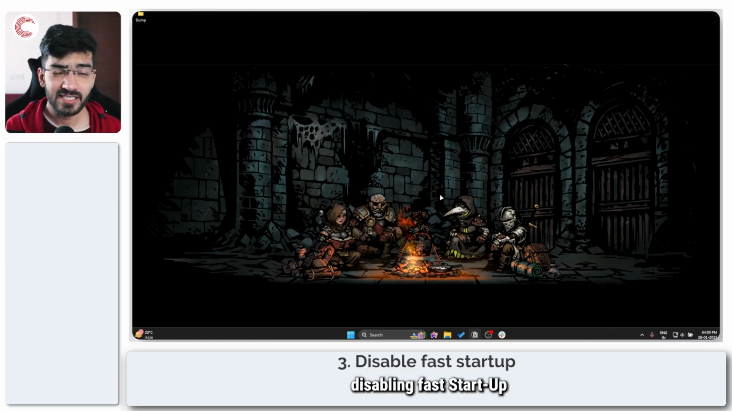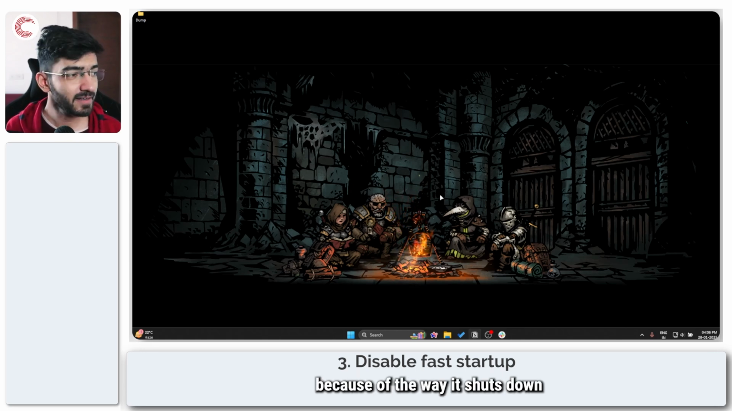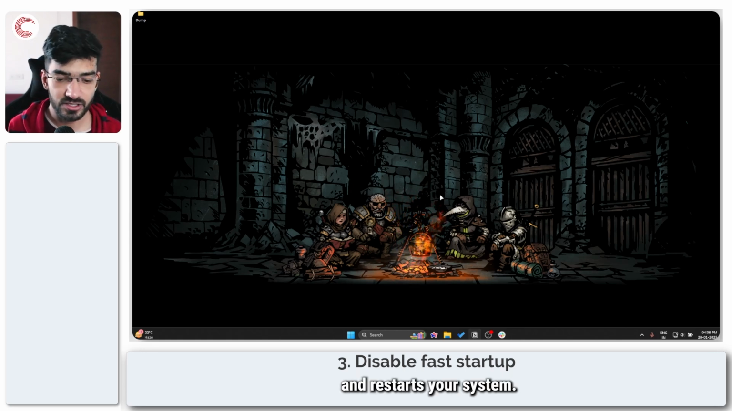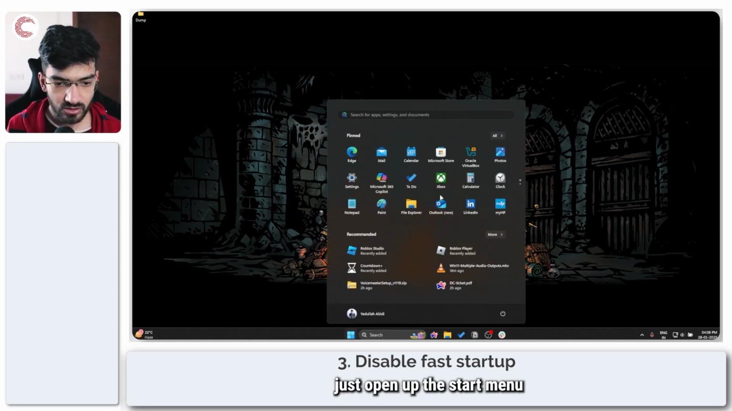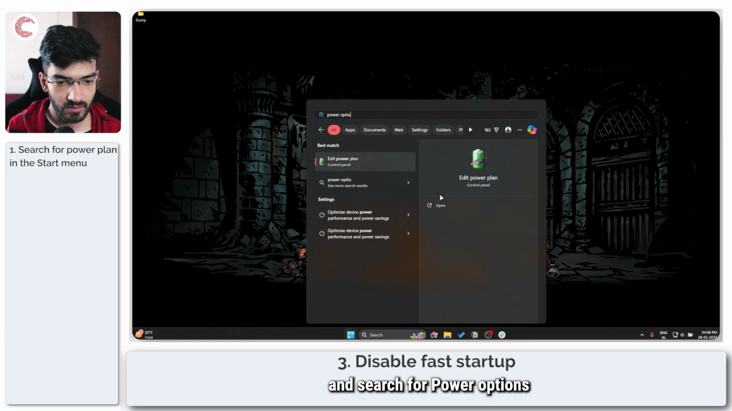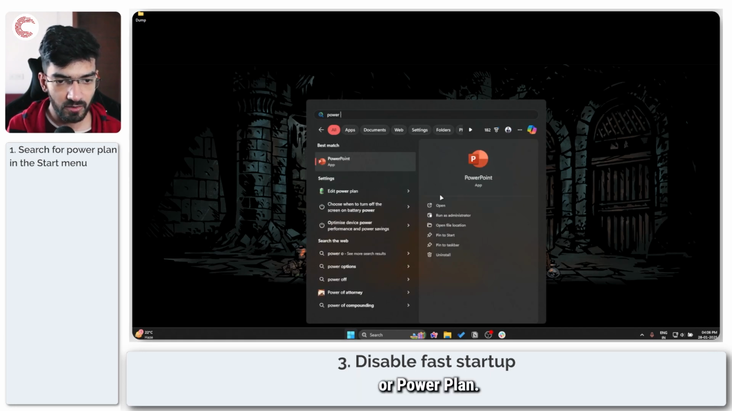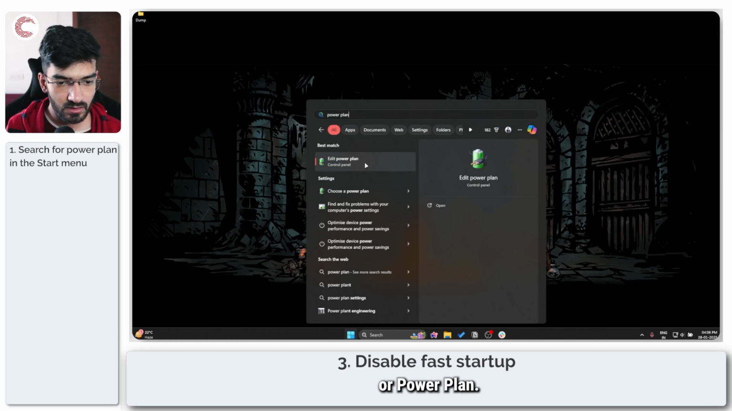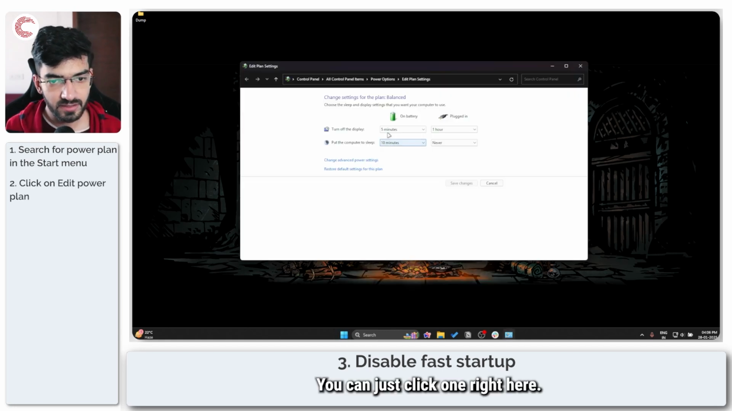Next up, you can try disabling fast startup on your system. Fast startup can sometimes cause problems with ports on your system not working as intended because of the way it shuts down and restarts your system. So to do this, just open up the Start menu and search for power options or power plan. You can just click one right here.